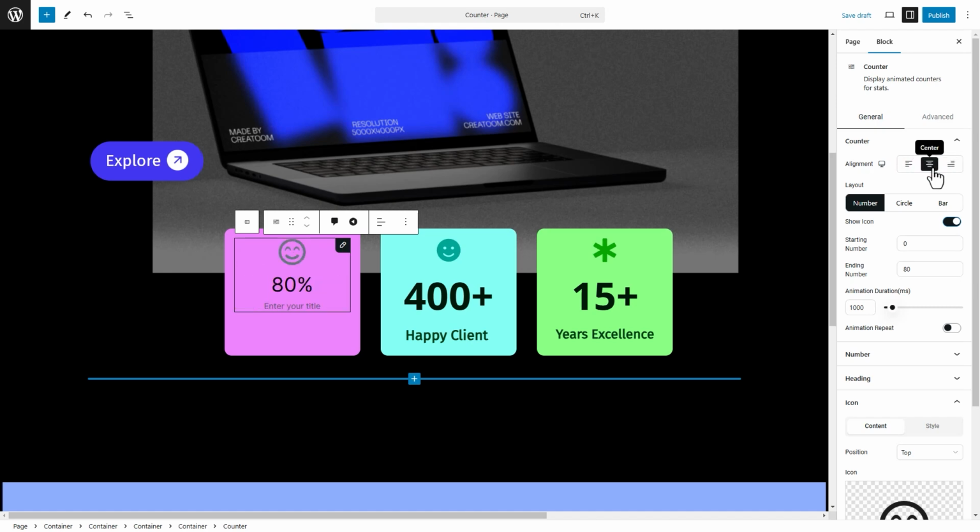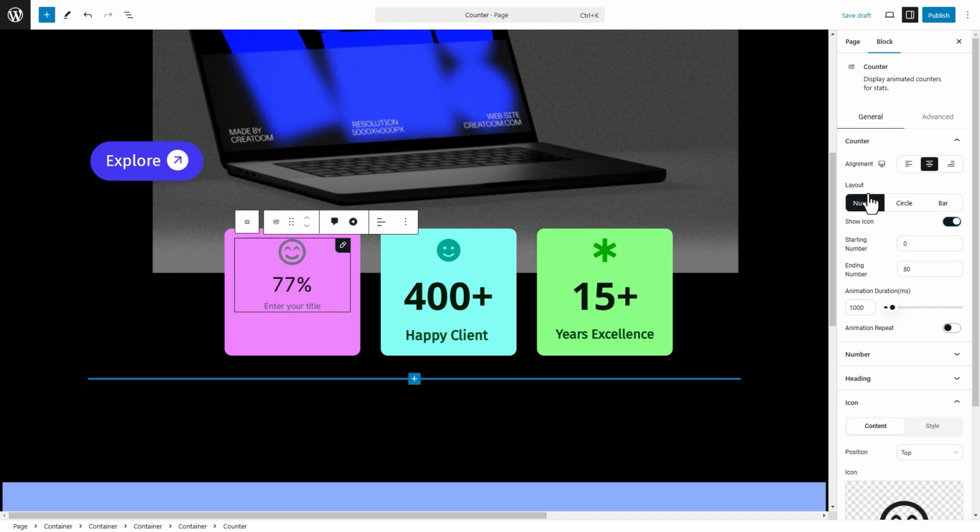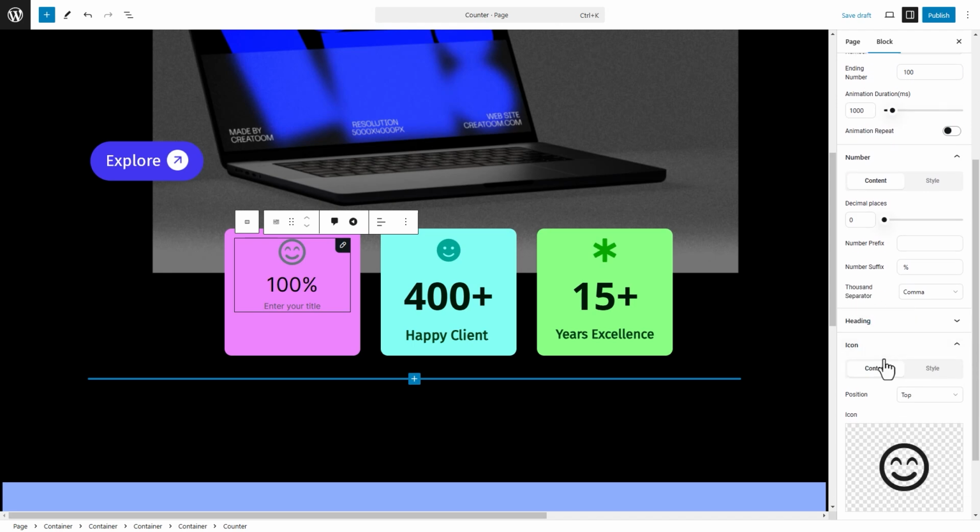Choose a layout style like number, circle, or bar for a custom design. Define your starting and ending numbers to set the counter range. Expand number settings, tweak with decimal places.